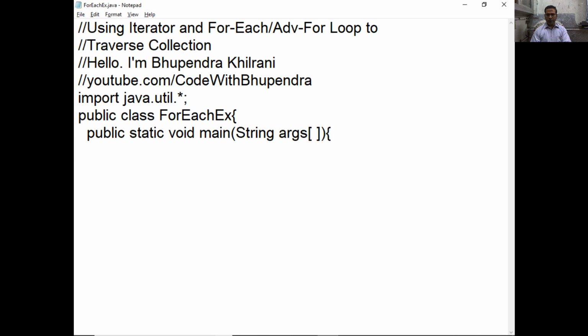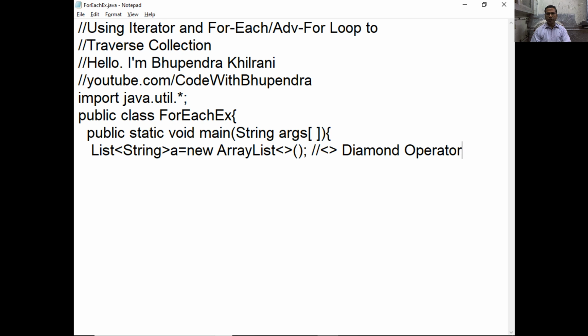First of all, we have to declare a collection. So I am using a List of type String with reference variable name a equal to new, and I would like to use ArrayList. Again, we have to pass a String here, which is known as the type parameter. But if you are working in Java 7 or a higher version, we do not need to write String again. This is called the diamond operator, introduced in Java 7.